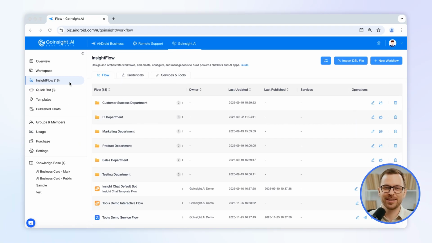Hello everyone. In this video, we will introduce a core feature of GoInsight.ai, InsightFlow. It helps enterprises digitize and automate their business processes and combines AI capabilities to build various AI applications. There are three key concepts in InsightFlow: workflow, node, and variable. I will introduce these concepts one by one, guiding you through the basic architecture and core value of a workflow.